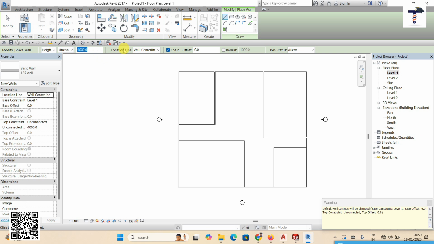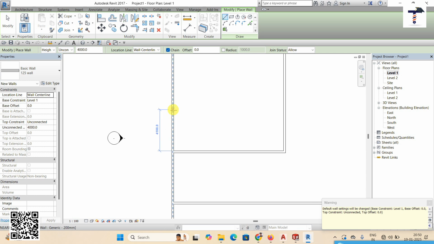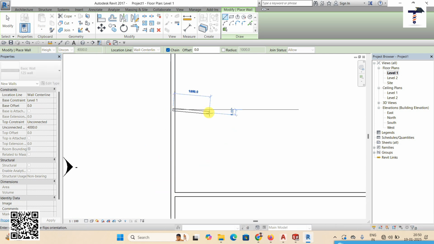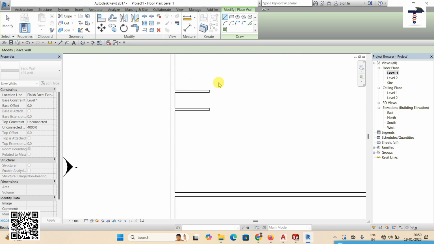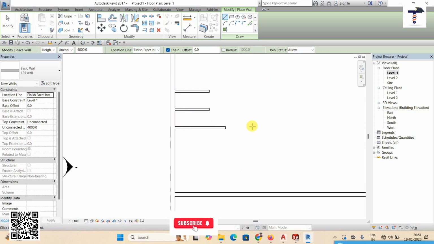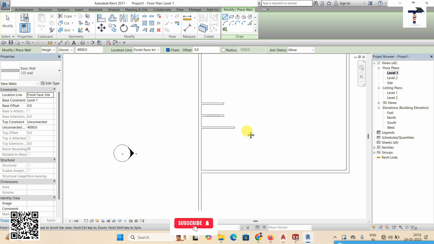Now what is location line? Suppose this one is coming from the wall center line. If you create any wall, this one is coming from the wall center line, not from any exterior or interior. If you choose exterior, this one is coming from exterior. If you choose interior, this one is coming from interior. Just see here, this is the main option.